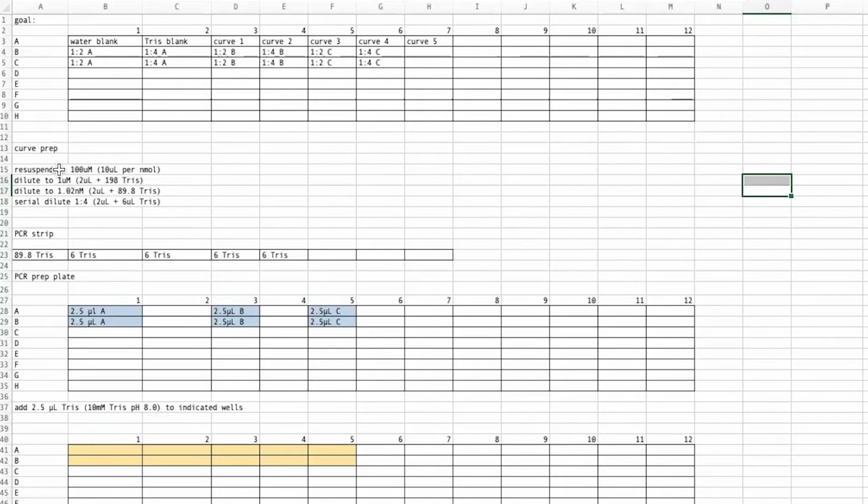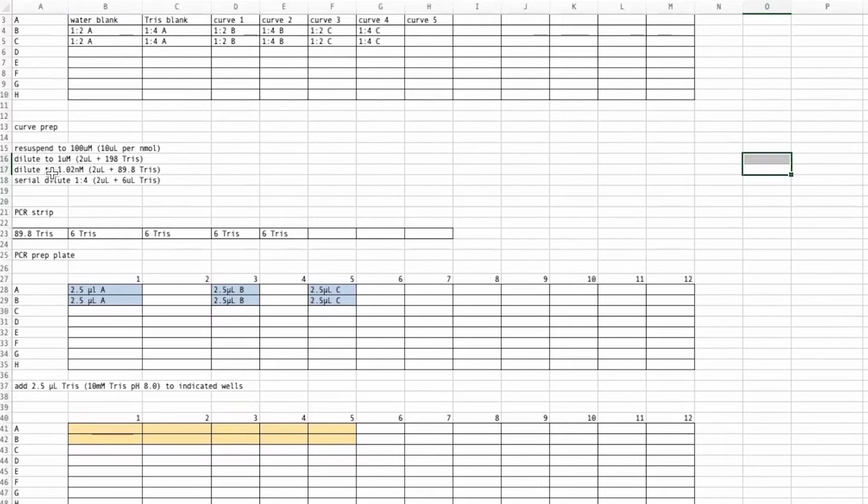So I'm using a 10 millimolar Tris pH 8. I also use water. Then I'm going to dilute that to 1 micromolar. I'm not going to go directly from 100 micromolar to 1.02 nanomolar. That's too big of a jump. And so instead, I do an intermediate.